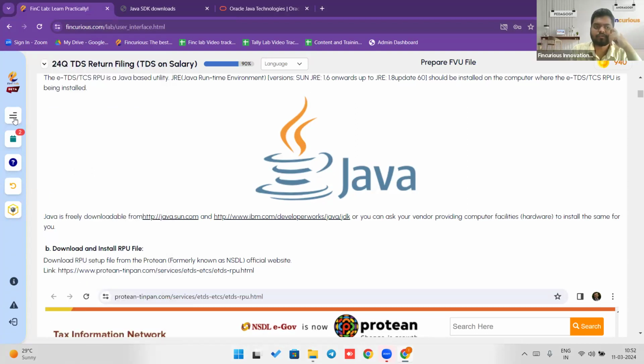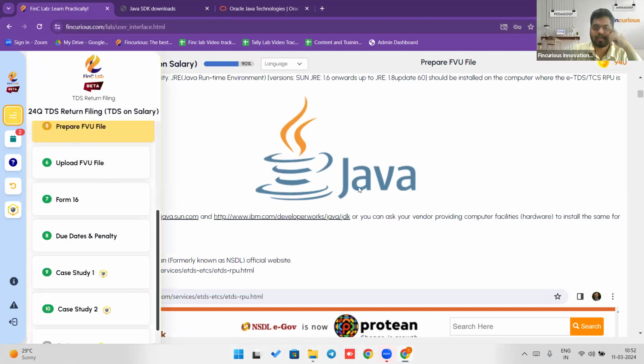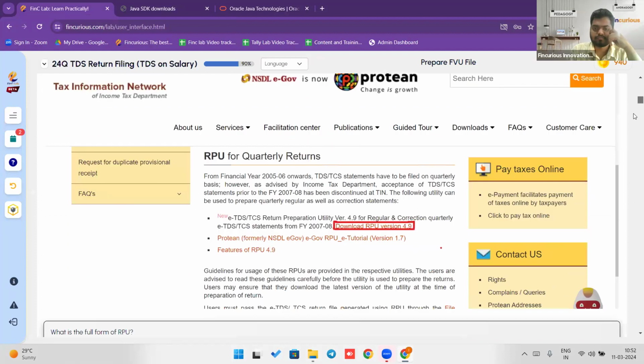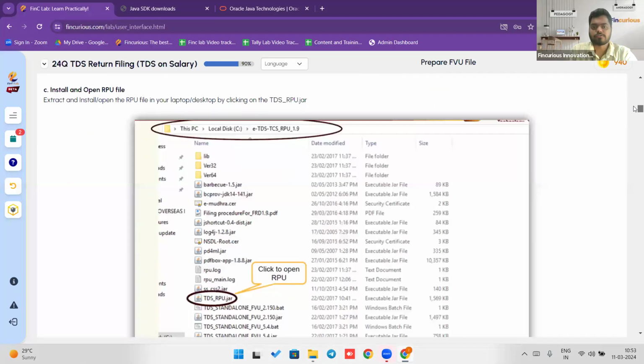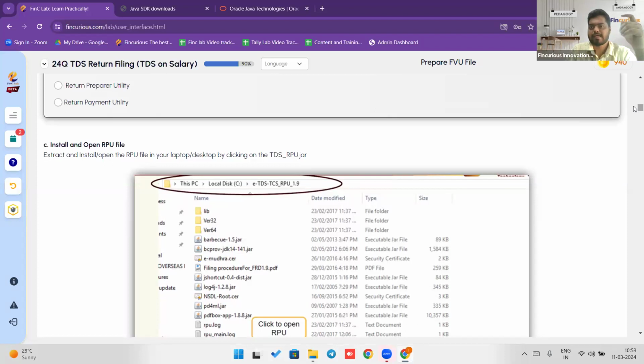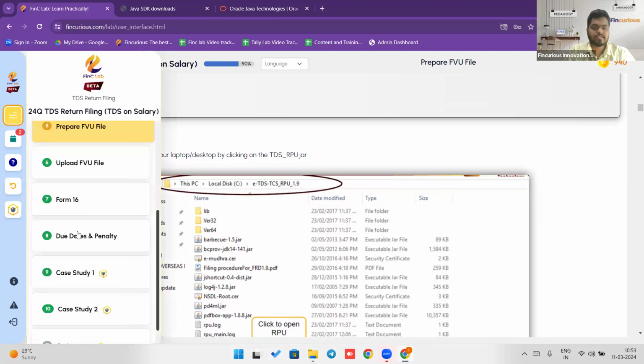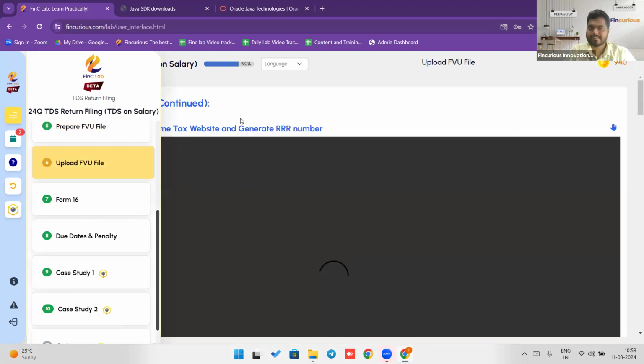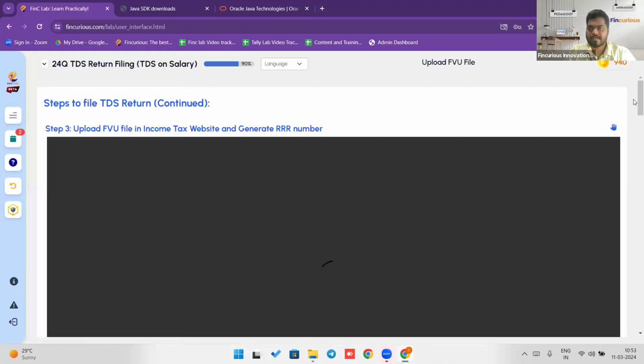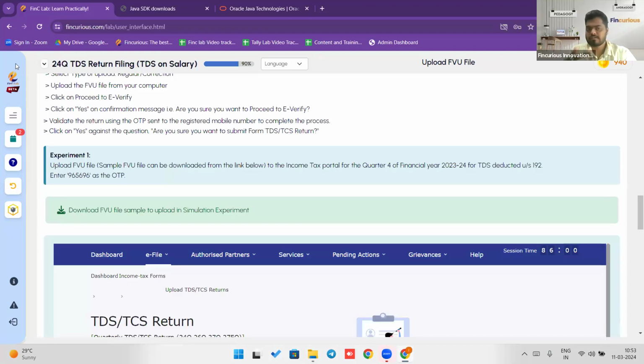So from here, I am not going to explain this step by step. I'm not going to show you all these things, because practically I need to show you how it has to be done. I'm not going to show this theory. I'll show you directly on my system how to download and install. So let us move to case study one. Before that, preparation of the FVU file and uploading the FVU file are just practical steps, and I'll show you those in a practical way.